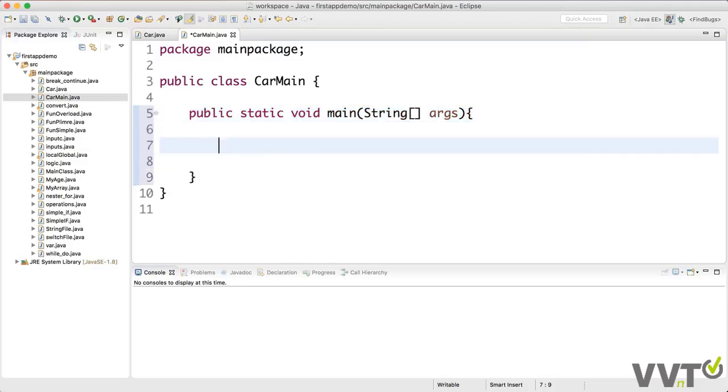So first of all, I need to get an instance of the car. I would say car new instance, because car is an object, so you treat it the way you treat an integer, a string, or a double; all these are objects. Same thing, the car is now an object, so you can create an instance. You define, like, car1, for example, equal to a new instance of the car.